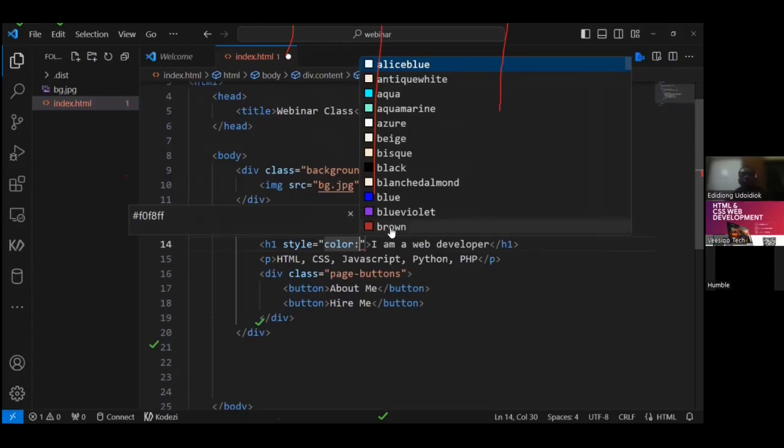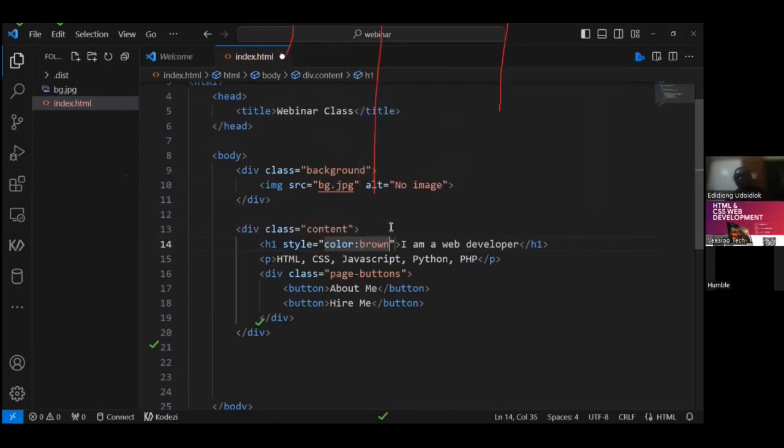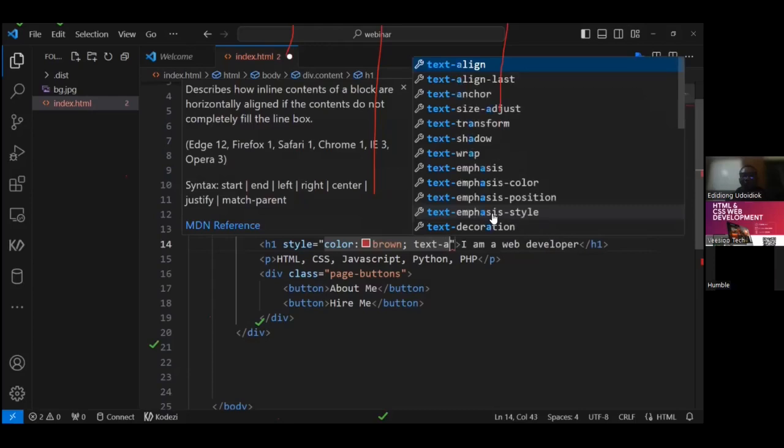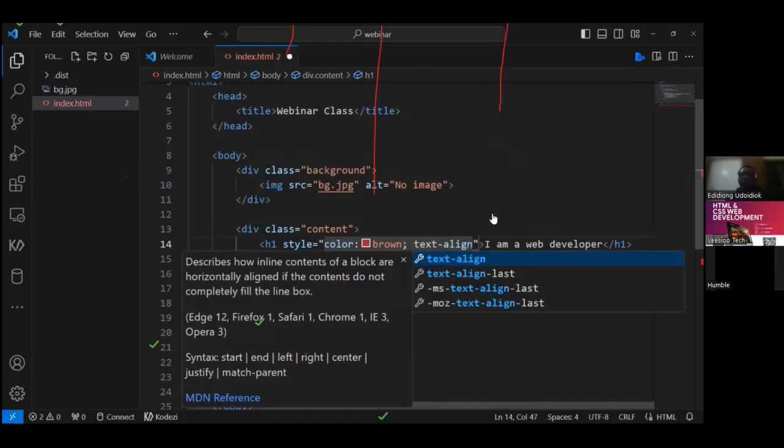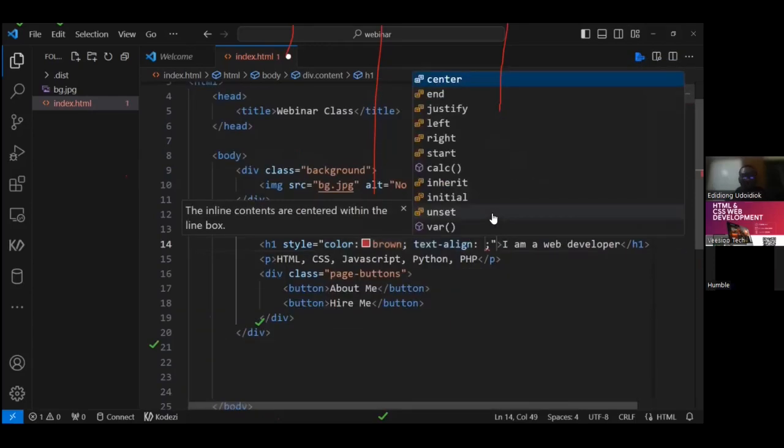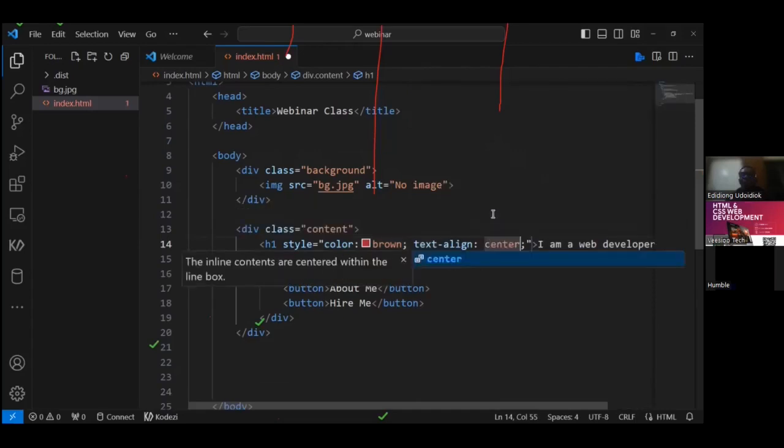Now, I want the color of my tag to be brown, though we are not going to use brown. I'm just showing an illustration now. Then after that, I need to end it with the semicolon. In case I have another style, like text align, inside the text align I have center. I want to position it at the center.